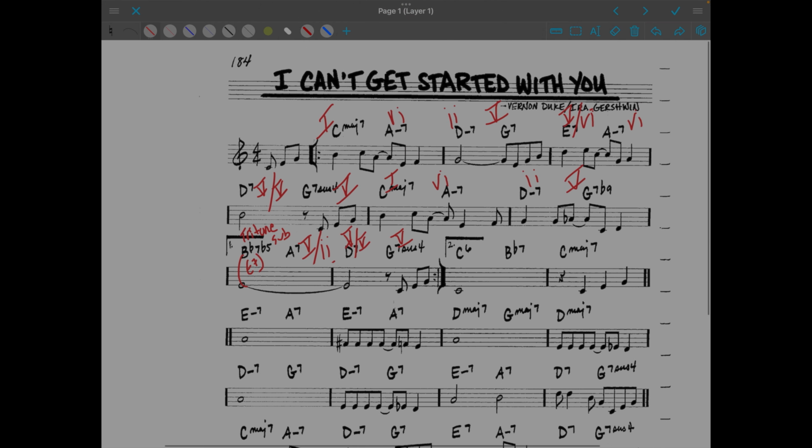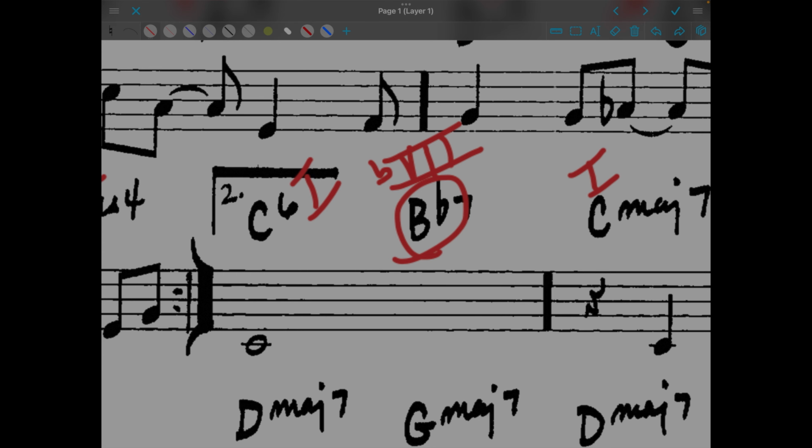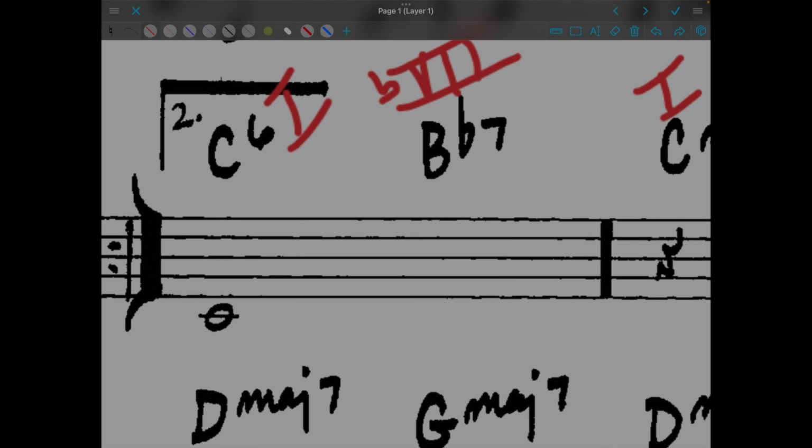our second ending. Now we know these are 1 chords. This is what we call a backdoor dominant. Okay, it's a flat 7 in the key of C. Right? There's no B flat. B would be 7. B flat's a flat 7. So why does that work?